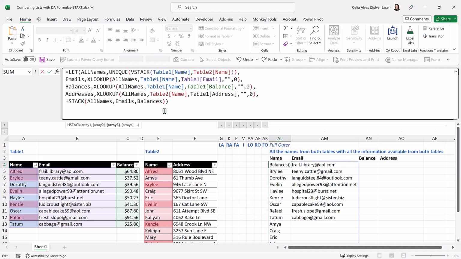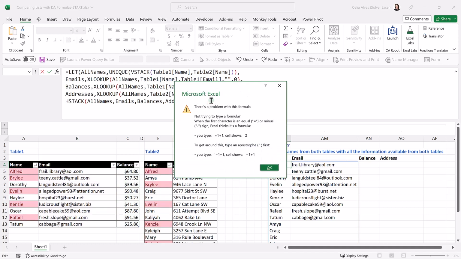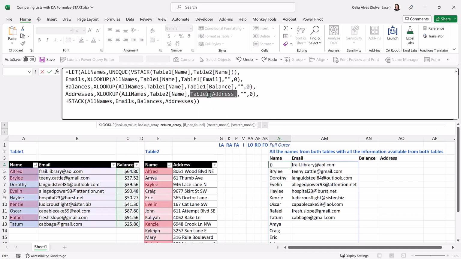And here I want to add to my HSTACK formula the result of that formula. That is the result of this XLOOKUP formula. I gave the name addresses to that result. So let's press enter. Getting an error here because addresses exist in table 2.